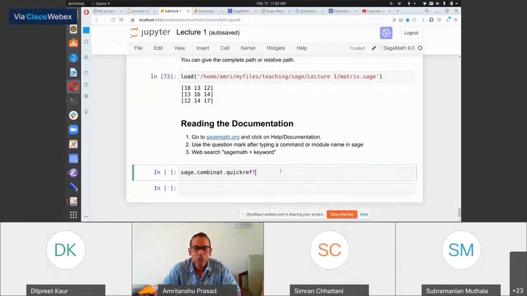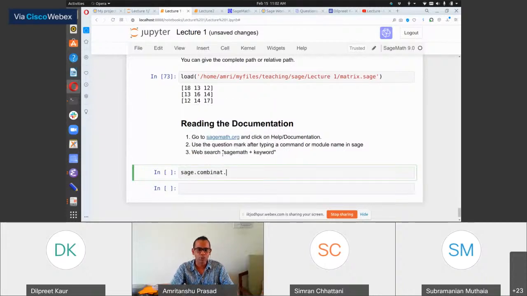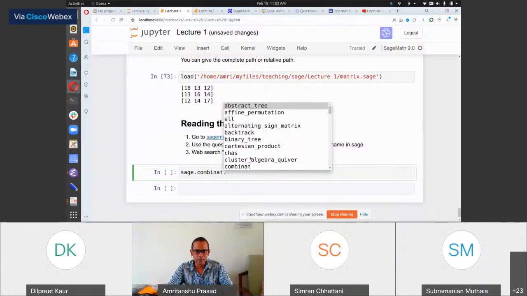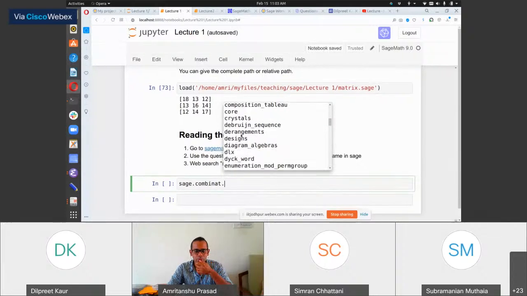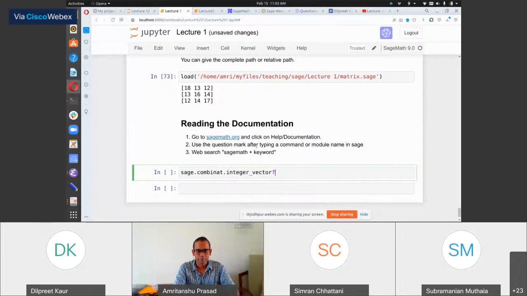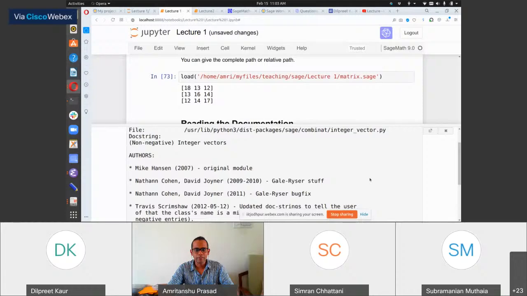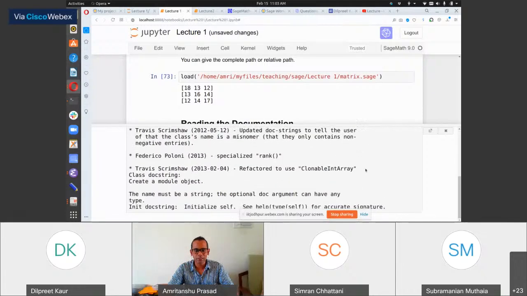So now Sage is organized in modules. So the basic thing is Sage, and then there are many sub modules in Sage. So you can explore Sage using this thing. I am a lot interested in this module called Combinat. And then if you look inside Combinat, so this is a module. Inside this are sub modules. So there's abstract tree, affine permutation, Cartesian product, cluster algebra quiver. So you can just go through this. Let's look at, here's some integer vector, and then you can just type this question mark, and it will give you the documentation for integer vector. You can also find this in the Sage documentation.